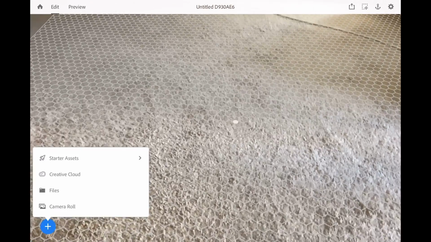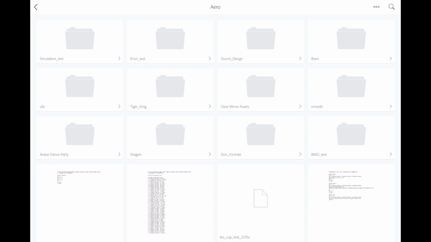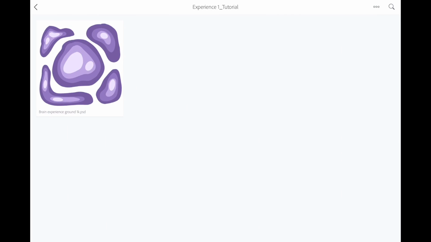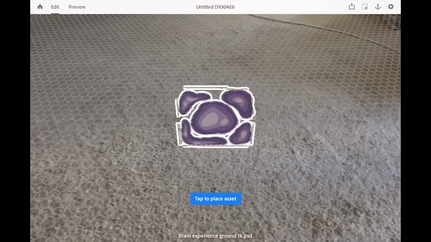I want to go to Creative Cloud. I'm going to click on the Aero folder in the upper left corner, and I'm going to navigate to my Brain folder as well as my Experience 1 tutorial, and there it is, our ground plane, our PSD file. We're going to hit open, and you're going to get a little loading screen.